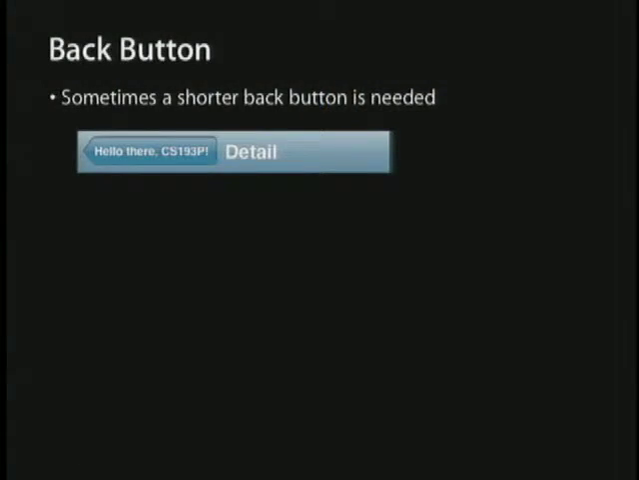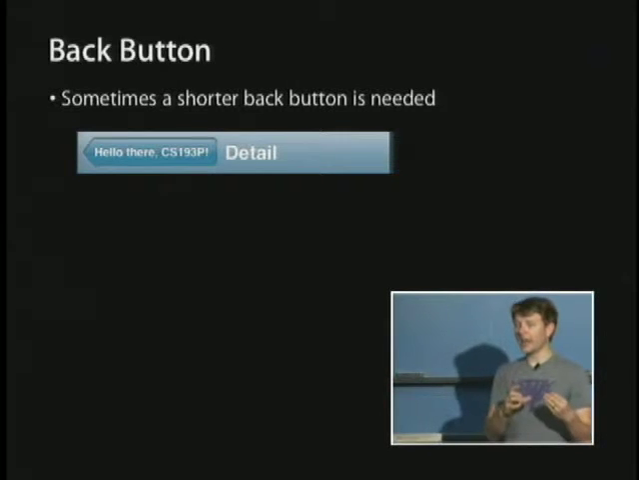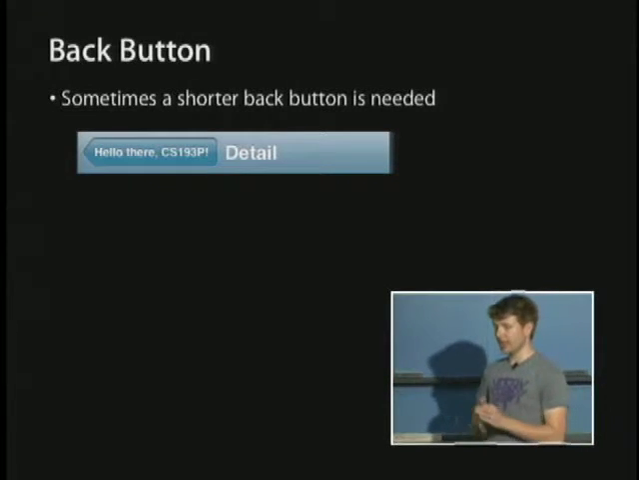Sometimes you need a shorter back button. Let's say we've got the previous view controller, and its title was "hello there, CS193P." That looks kind of silly when it's sandwiched in the back button. So maybe you want a longer title when it's on the top, but when that previous view controller is being represented by the back button, you want to use a different title.